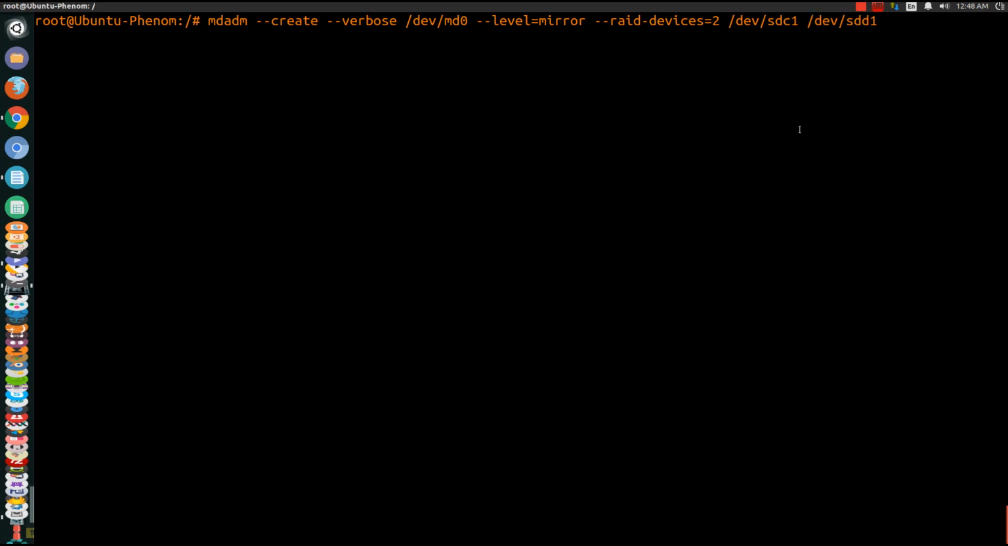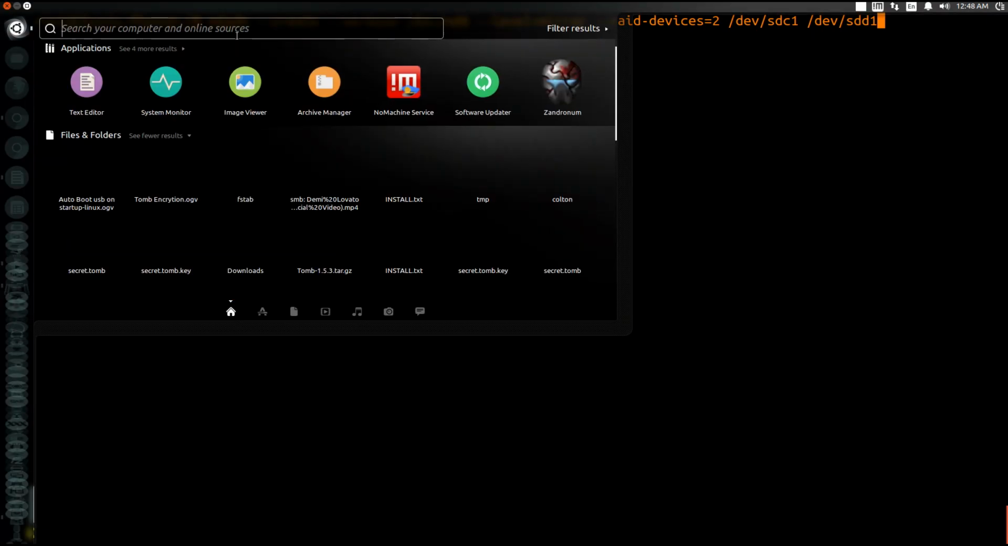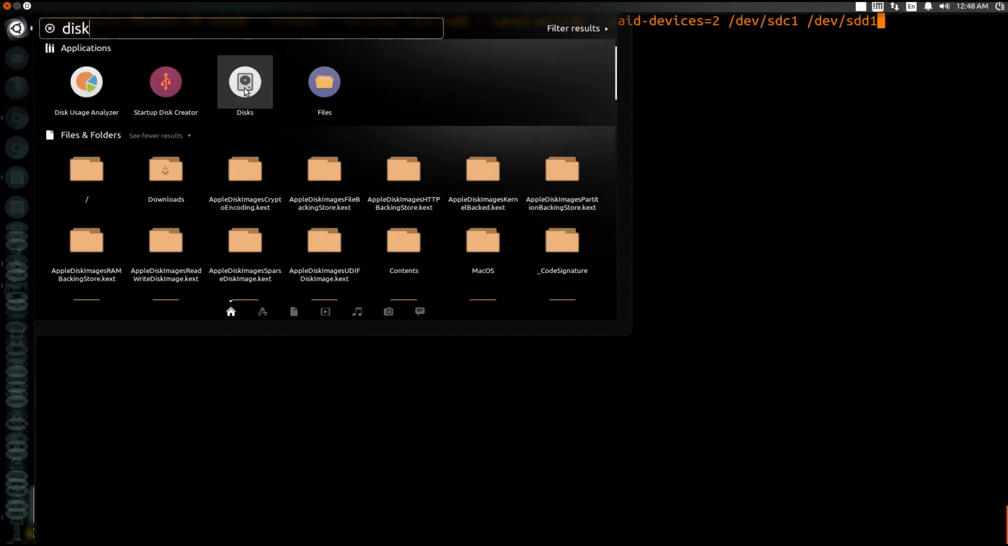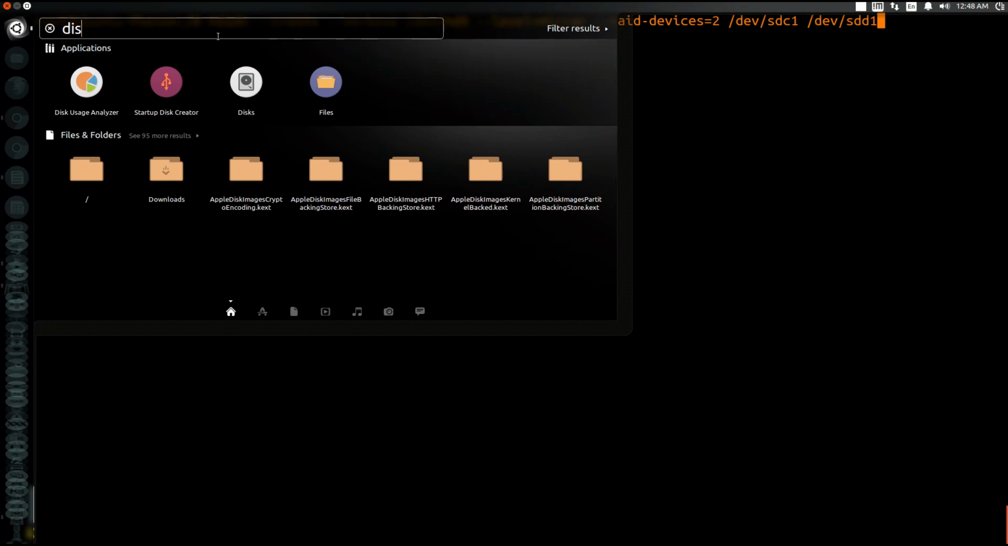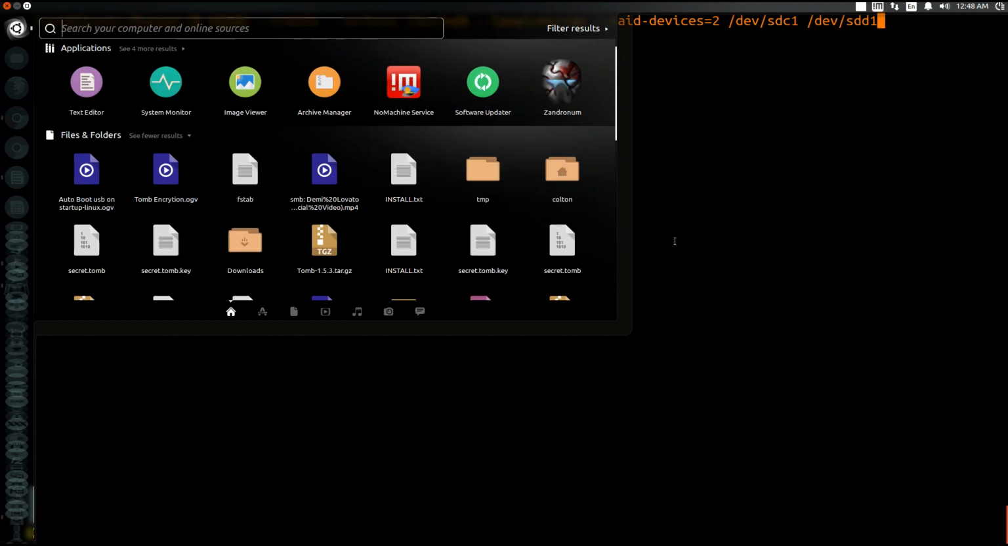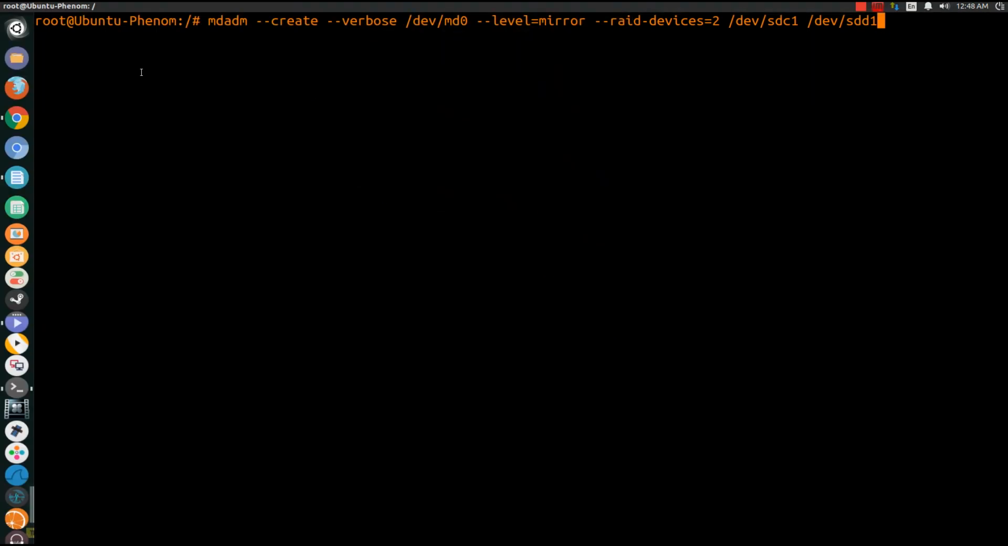So once you get the two unique identifiers for the flash drives, if by chance you don't know where to find Disks in Ubuntu, just type in disk, and it should come up saying Disks, or it could say Disk Utility. Right now my Ubuntu look is not the same because I've got Numix on it.